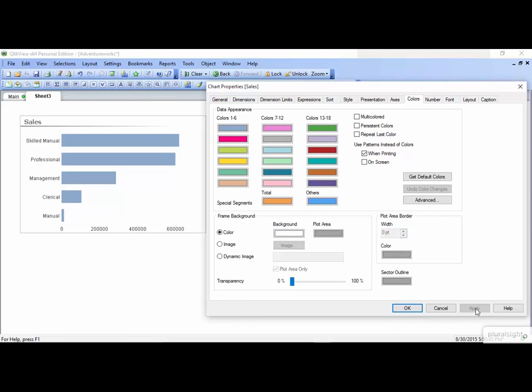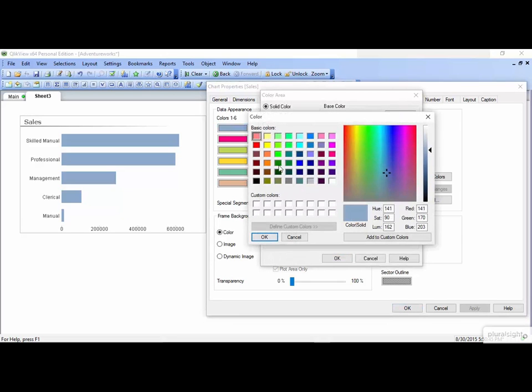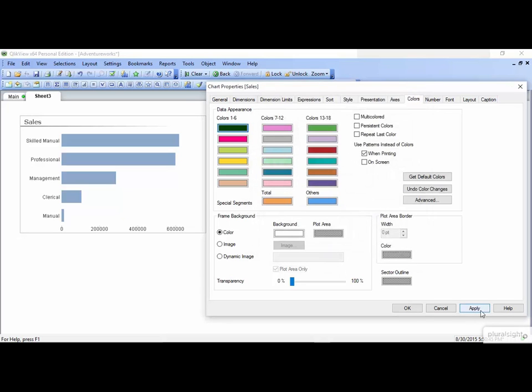But the current blue is the default, which will make it look like every other QlikView chart out there. Let's change it. Click on the blue, and let's choose this army green. Click OK, OK, and Apply. Not a great color, but you get the idea.